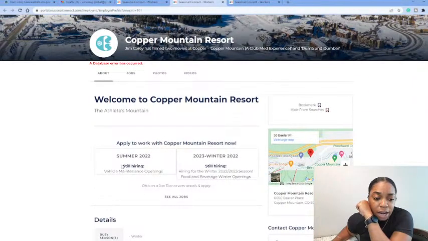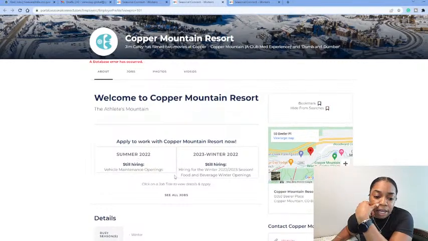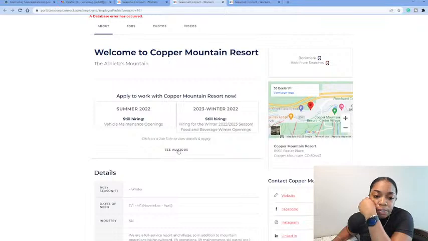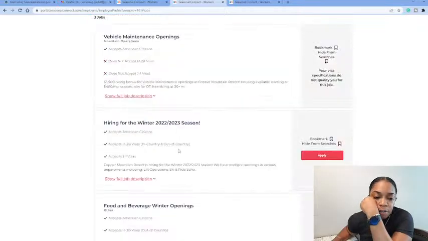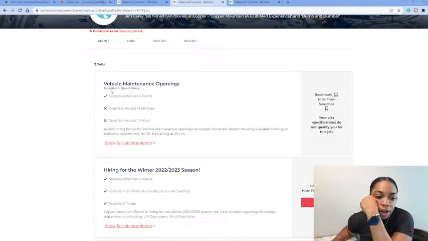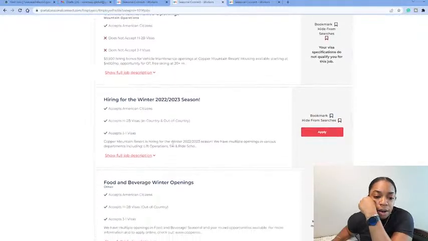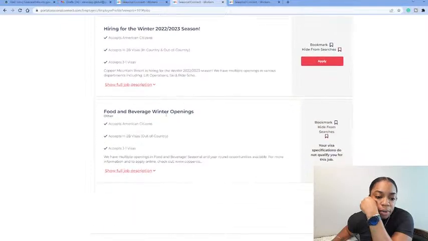Anyway, it's hiring for winter and it's hiring for summer, and you want to see the positions they are offering. Here they have vehicle maintenance, and it's only for American citizens. You have hiring for winter. It didn't give us the positions where they want both in country, out of country, J1s and Americans. They want food and beverage winter openings, and that is for H-2B out of country, not even in country.